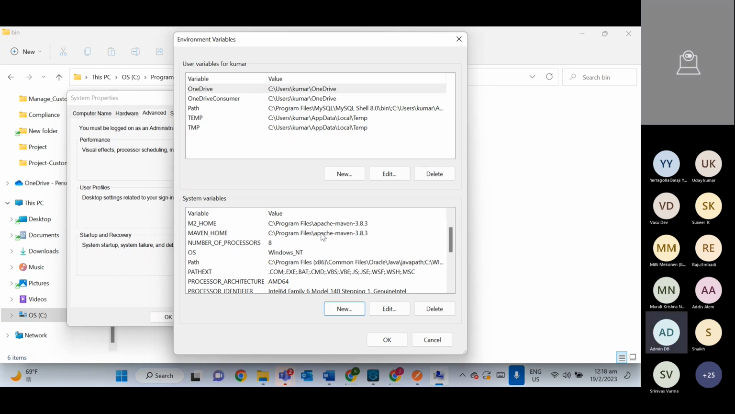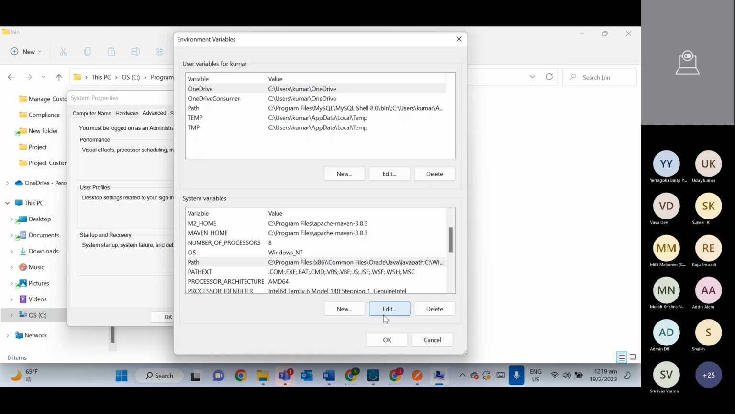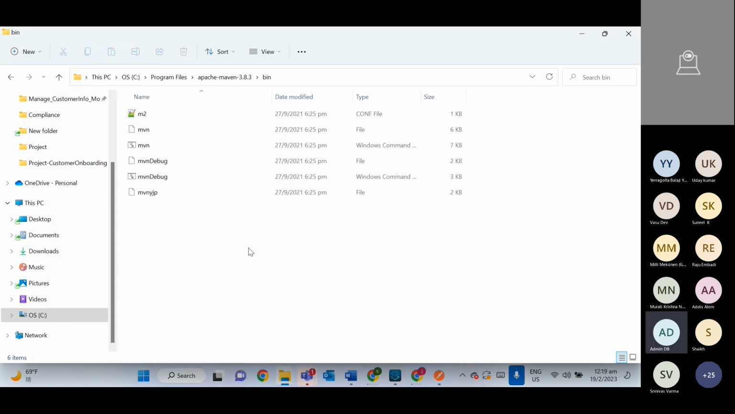Once you do this, then you need to go to path and click on edit. Here you need to click on new. Once you click on new, you need to paste the path including bin. You can see here this complete path including bin, you need to paste it here, and click on OK. Once you complete this, click on OK, and then again. So you are done with this Maven setup in your local.